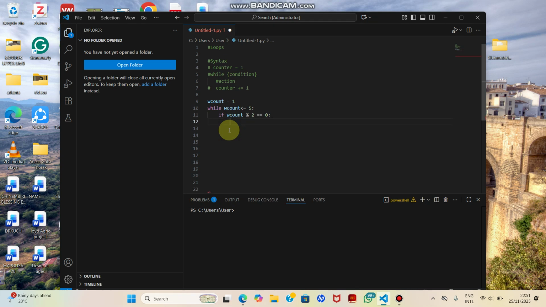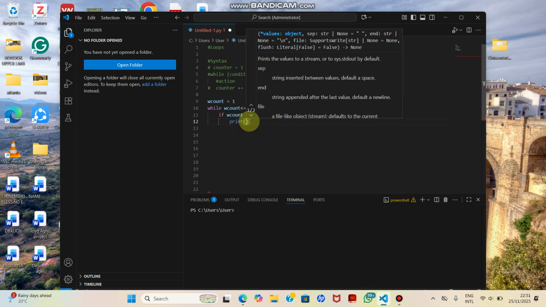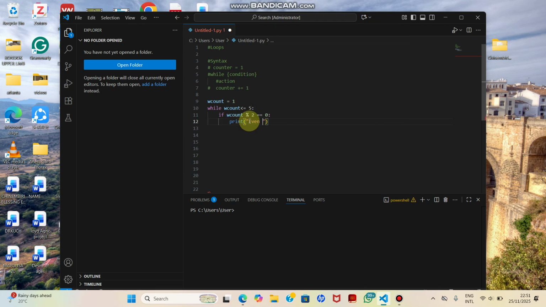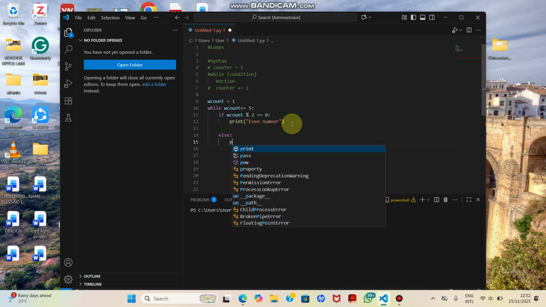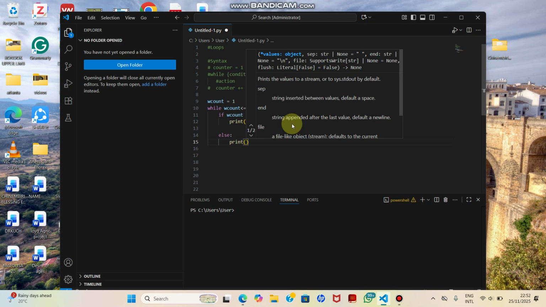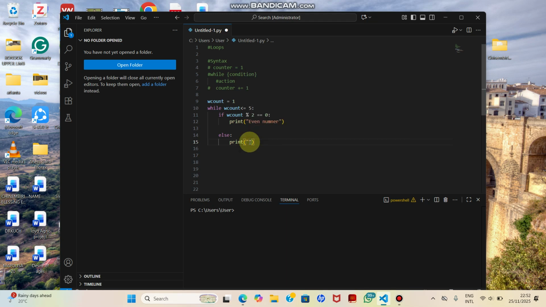So this piece of code is for checking if the number is an even number, because even numbers, if we divide them by 2, they won't leave a remainder. So this indicates that it's equal to. So if it is an even number, I'm just going to print the number. It is an even number. Else, I just print odd number.